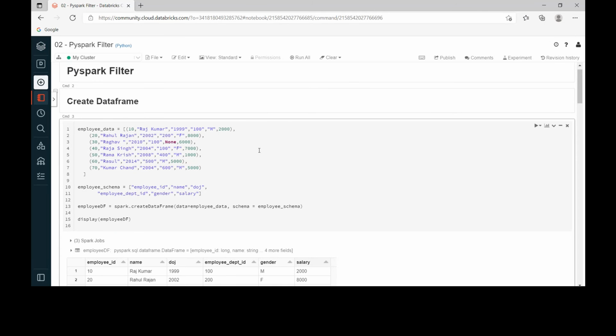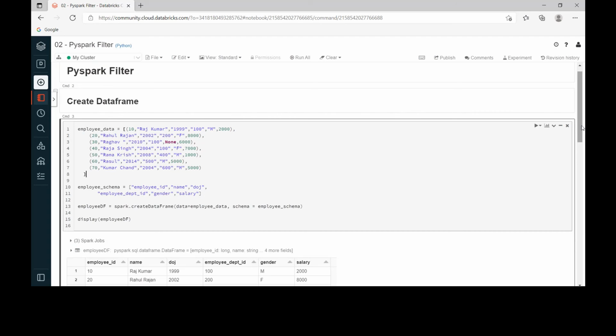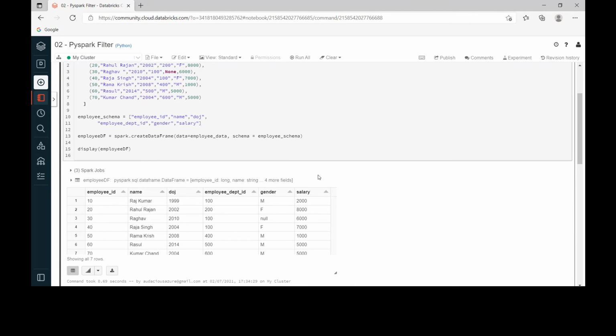In order to proceed with this demo, first we have to create a data frame. So here I'm creating the employee data frame. The list employee data holds the data for the employee data frame, and the list employee schema holds the schema for the employee data frame. By combining the data and schema, I have created the employee DF, the employee data frame, and finally I'm displaying it. Let me execute this one. The execution is successful. We can see the data frame. It contains these fields: employee ID, name, date of joining, employee department ID, gender, and salary. Also, it contains 7 records.